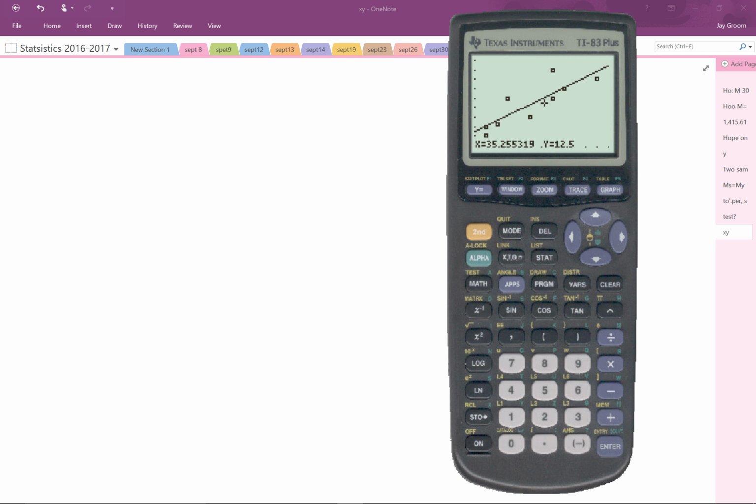And so a person can trace along this line if you want to. Hit trace. And here I'm tracing the scatter plot points. You see me hitting those scatter plot points? That's kind of dumb. If I arrow up, now I'm on the line. So when x is 34 here, I'm going to get a y value of 12.5, basically. Well, so that is linear regression on the calculator.